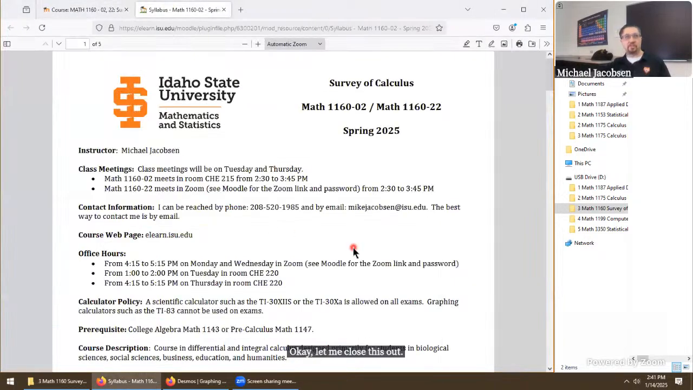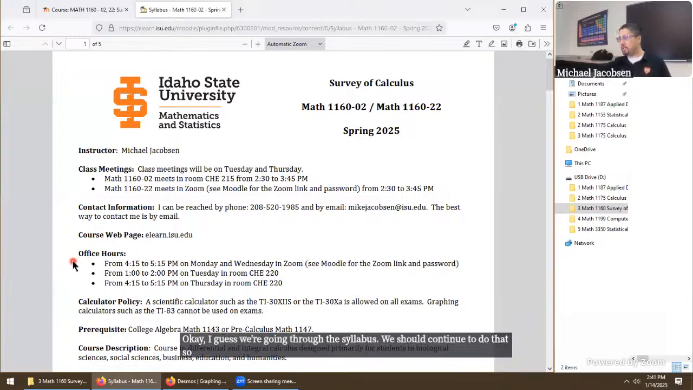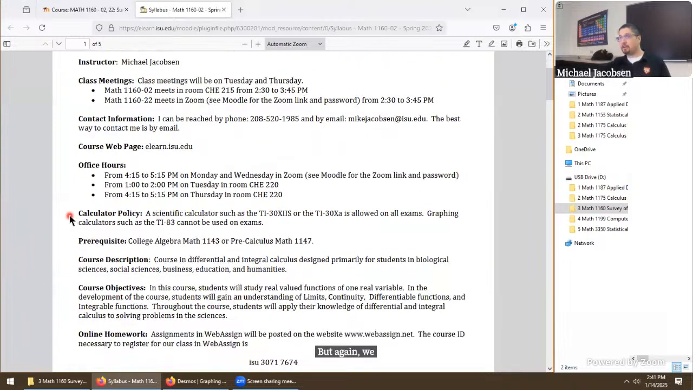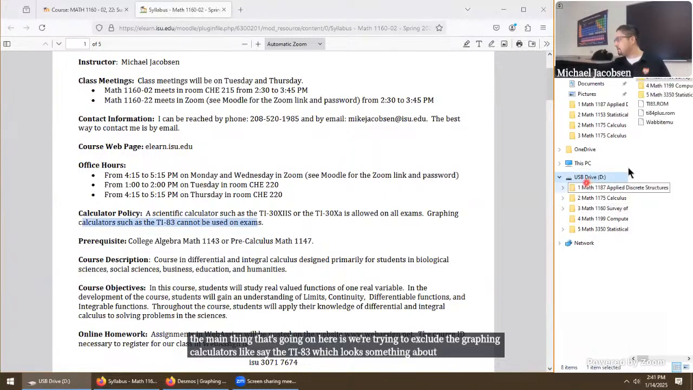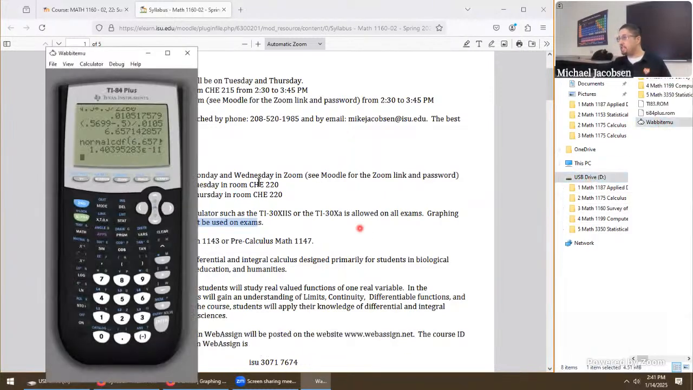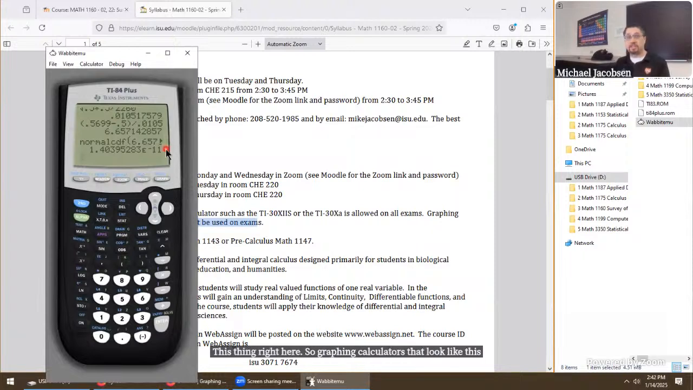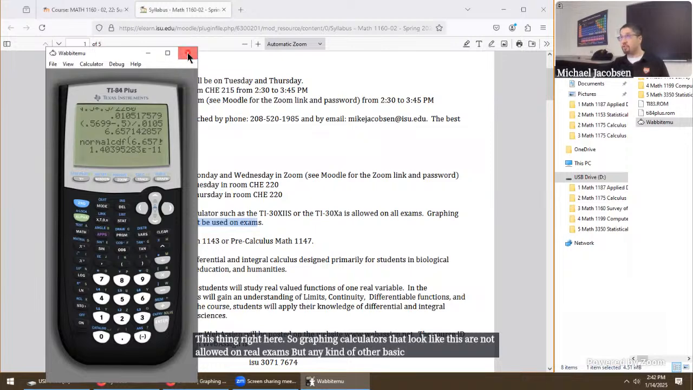Okay, I guess we're going through the syllabus. We should continue to do that so we don't have too many threads open. But again, we're going to kind of skim through this. For the calculator policy, the main thing that's going on here is we're trying to exclude the graphing calculators, like say the TI-83, which looks something about like this thing right here. So graphing calculators that look like this are not allowed on real exams, but any kind of other basic scientific calculator would work just great.